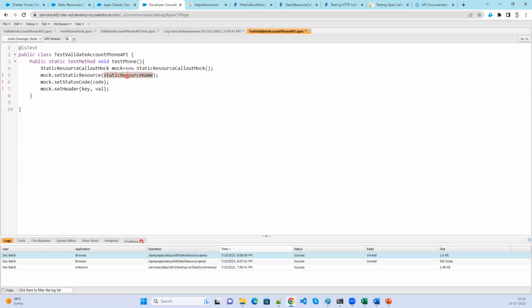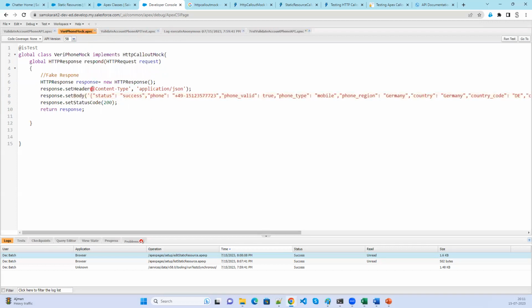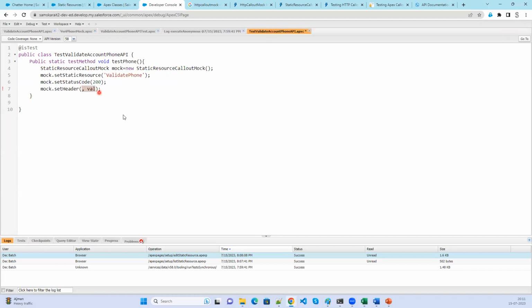The static resource name is validate phone. Let's give that static resource name in single quotes. Let's click on save. But before saving, I need to provide the code 200. And the key is I need to provide Content-Type, and application/JSON, which I have already implemented. So I'm going to copy that: Content-Type, comma, application/JSON. Now this is the static resource callout mock.